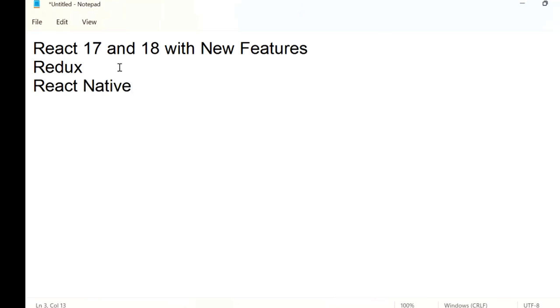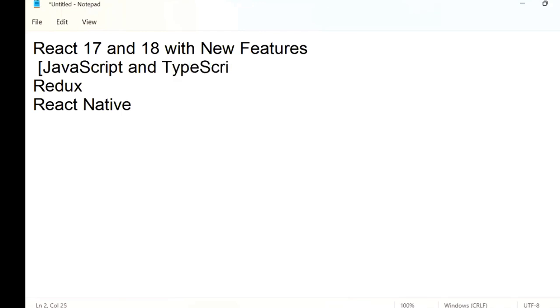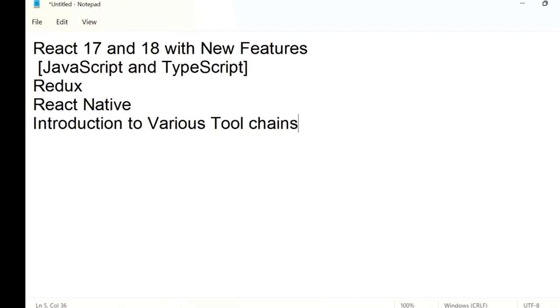So our major topics will be these: React 17, 18 with new features. This we will learn with both JavaScript and TypeScript. Along with that, we will learn Redux and we will learn React Native. I will give you an introduction to various tool chains, because tool chains you have to learn separately, but I will give an introduction. What is a tool chain? I will explain that in detail.